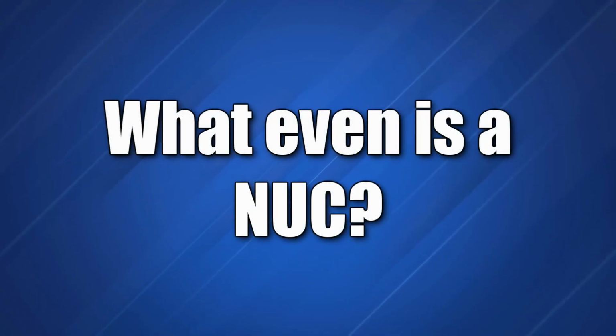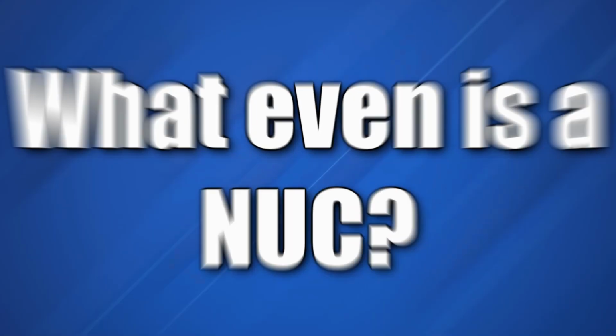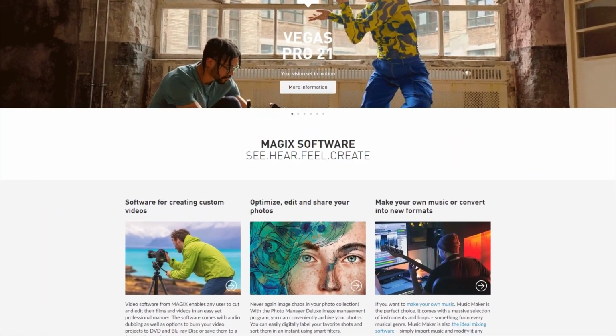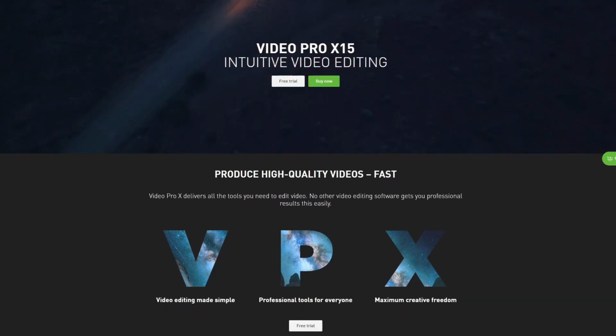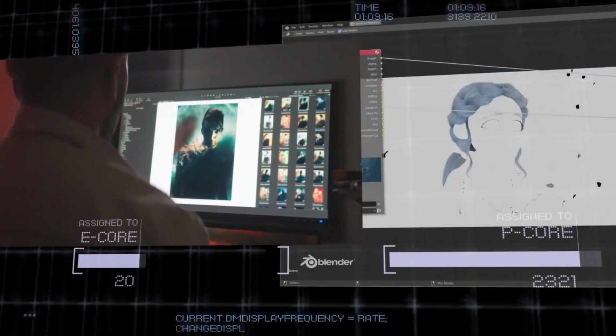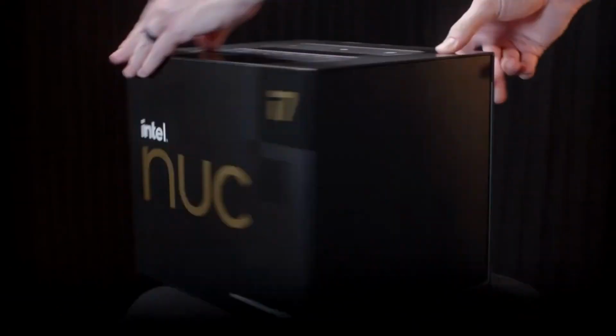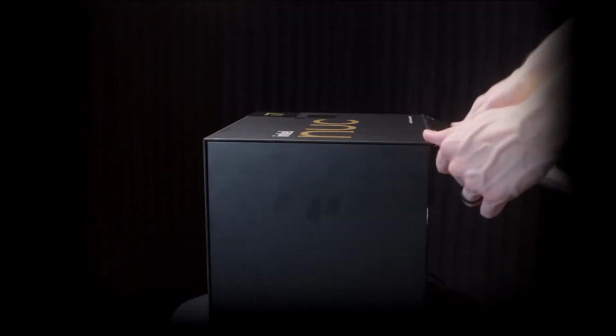So to start this off, if you don't know what a NUC is, it's just a compact computer built by Intel, and they're full of the latest and greatest hardware, which makes for a really nice desktop alternative. MAGIX, the company that owns and creates software like Vegas Pro, Music Maker, Video Pro X, Acid, Photo Story, and many more, partnered with Intel to show that NUCs are not only great gaming computers, but also great workstation computers for creatives. I was able to get my hands on one of these NUCs, specifically the NUC 12 Enthusiast Kit, to see how good of a multimedia workstation it can be.